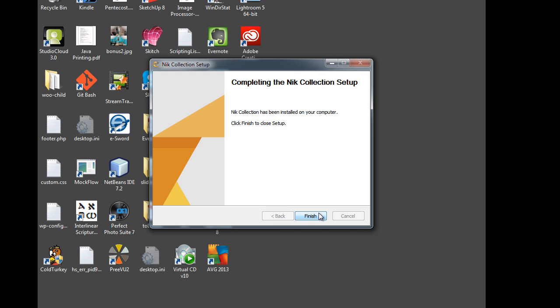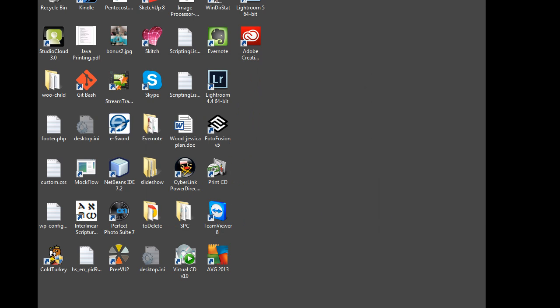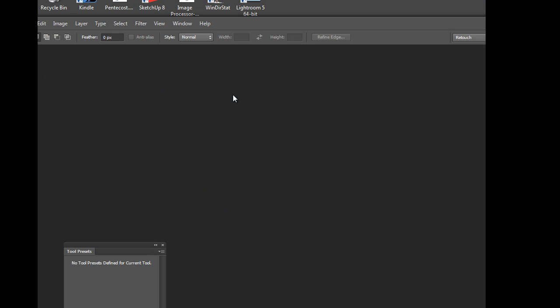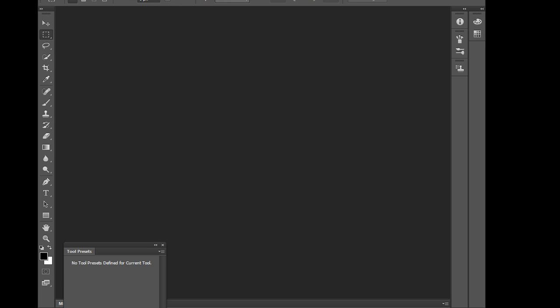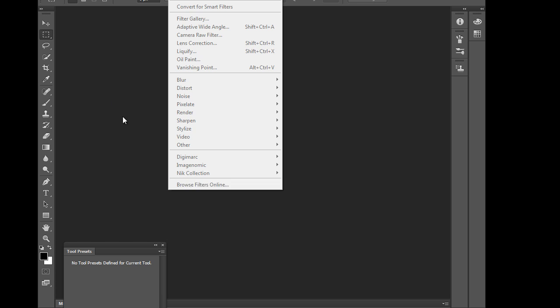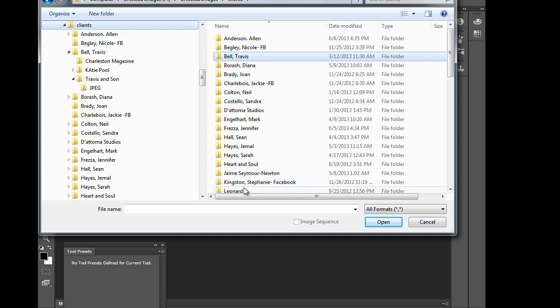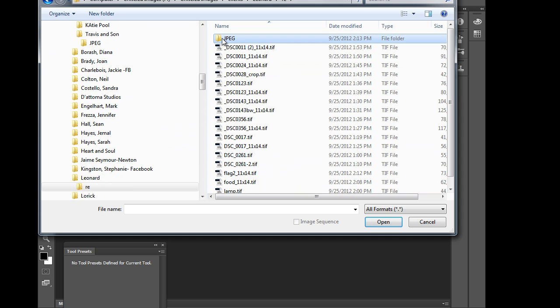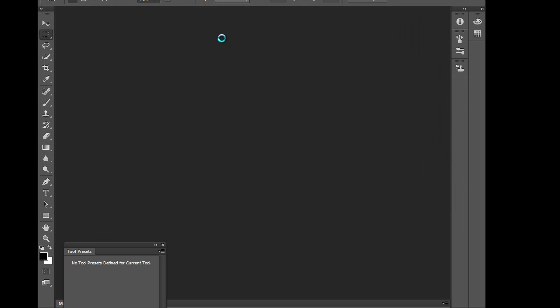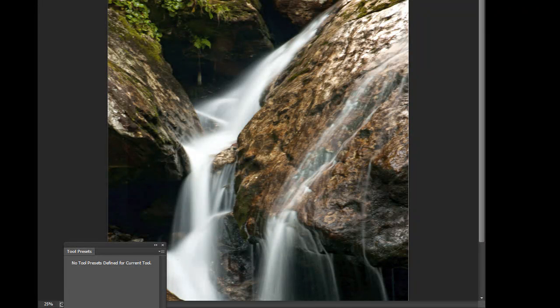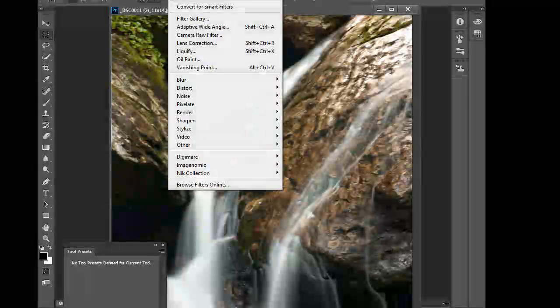Okay, Nik has completely set up. We're going to press finish. Now if we go back to our Photoshop CC, go to filter, there's our Nik collection. If I open up an image, let's open up one that someone wouldn't mind me showing. Here we go, here's this. Wow, this stuff looks weird on this huge resolution that I have this set to right now.